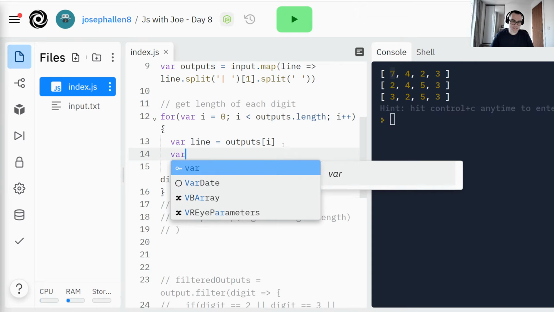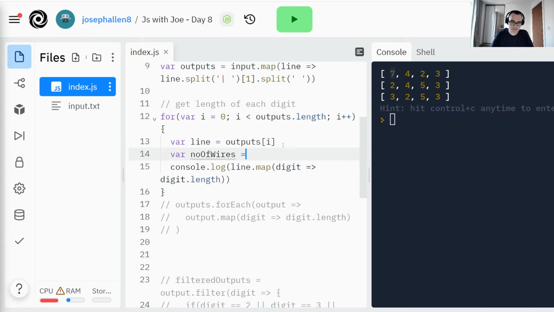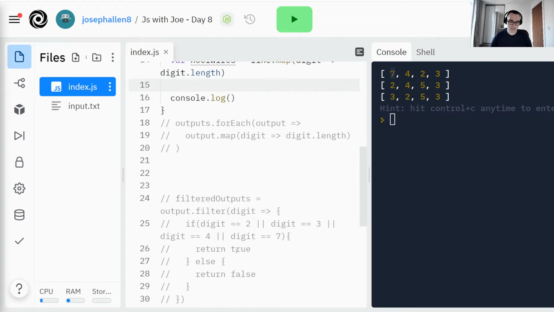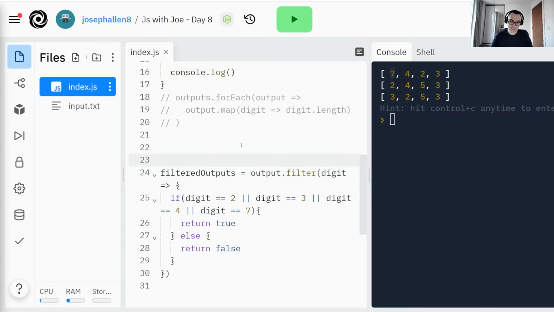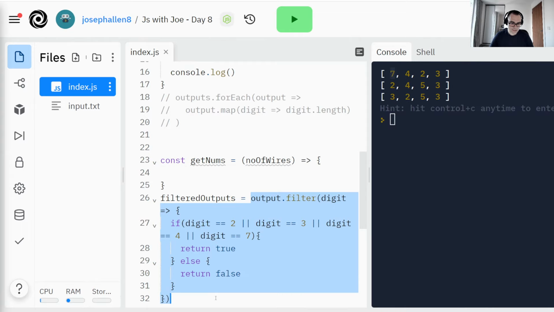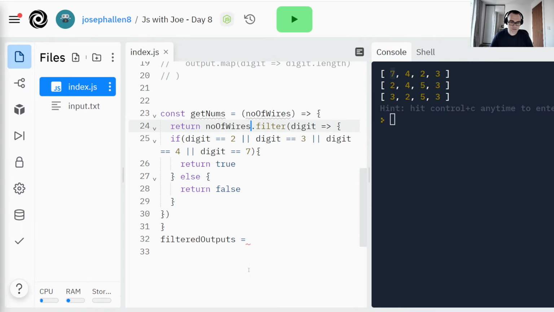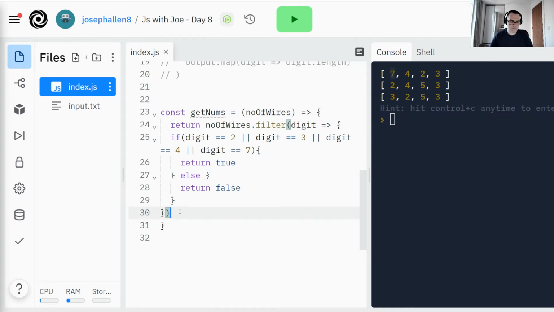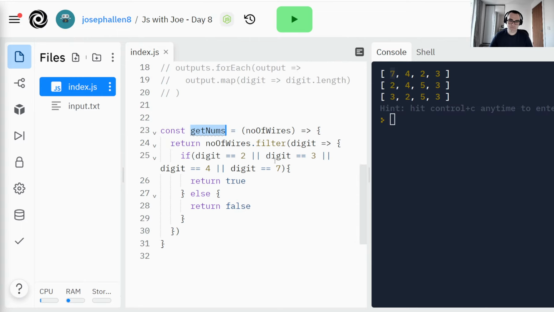So let's store this as var number of wires, and then we can apply this other function here. Maybe we should actually write this as a function. Let's say const getNums equals, of wires, and then this can all be return of wires dot filter. So I've just wrapped that in a function name. So now we should be able to use the getNums function, pass it a number of wires, and get the numbers that we care about back.